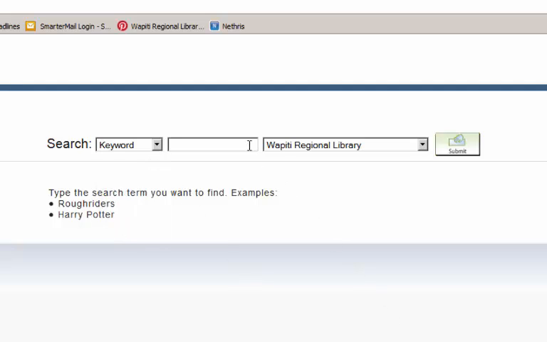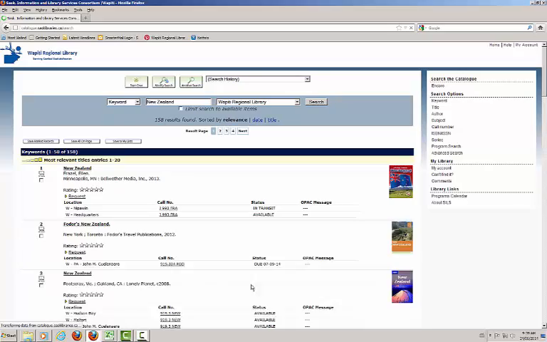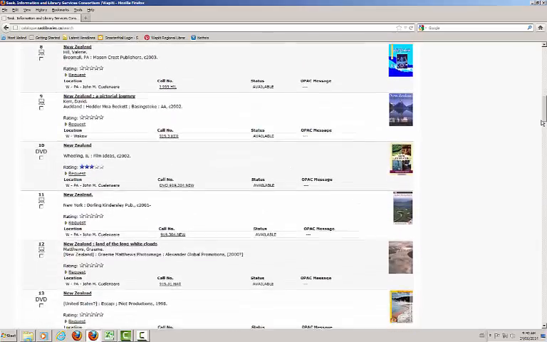For example, if I was planning a trip to New Zealand and would like some suggestions for sightseeing, I would do a keyword search for New Zealand. Sometimes it may take a few moments for your search results to appear on screen. As you can see, we have numerous results that match our keyword.